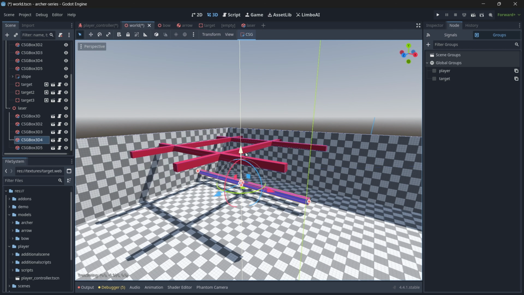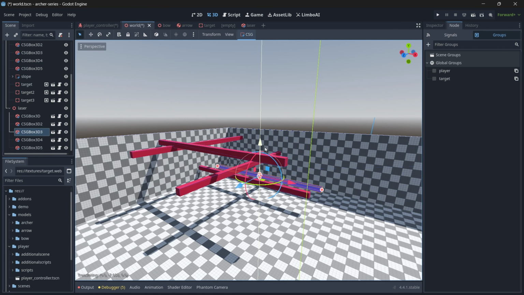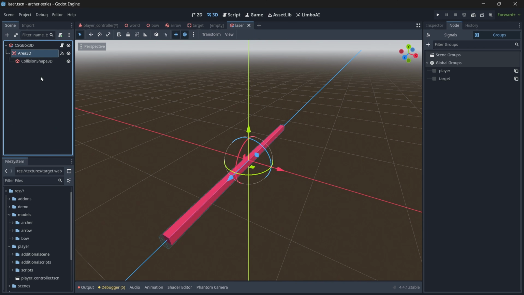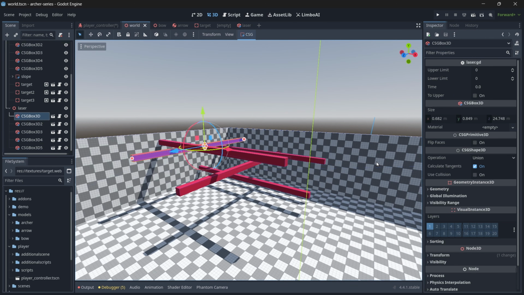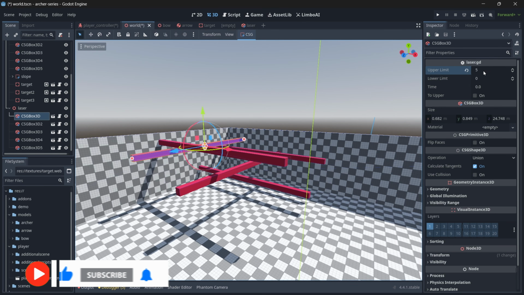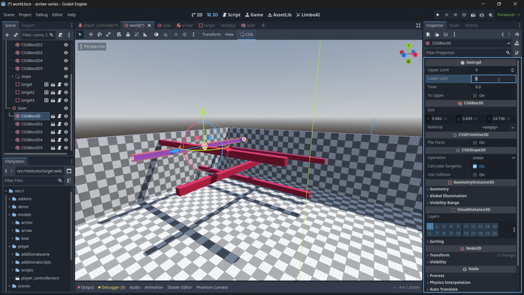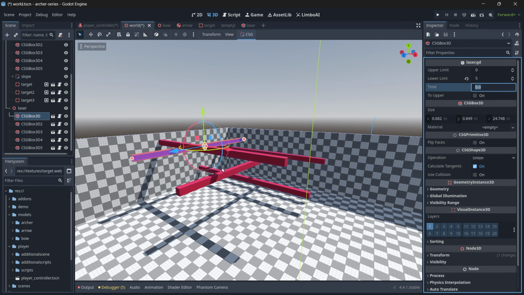We can roughly place them up and down. Okay, and let's set these values in our inspector for each of our nodes. So let's call the upper limit, let it be 0 for this, the lower limit let it be 5, so that this goes downward, and the time it should take to go down is 5 seconds.